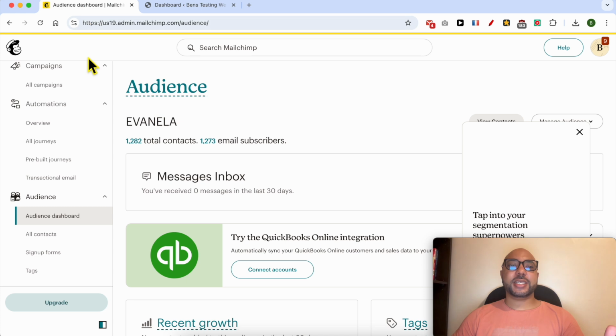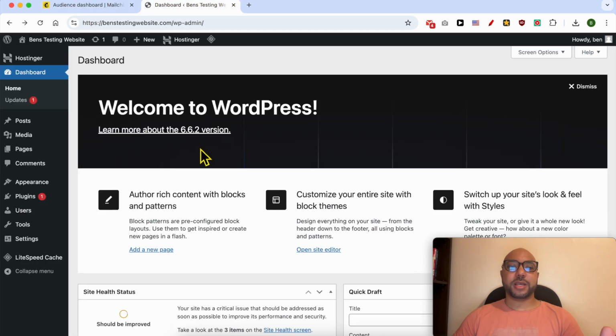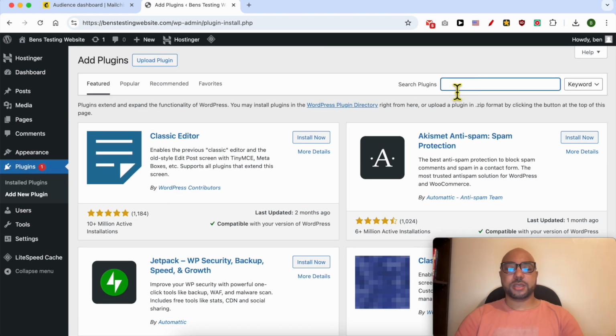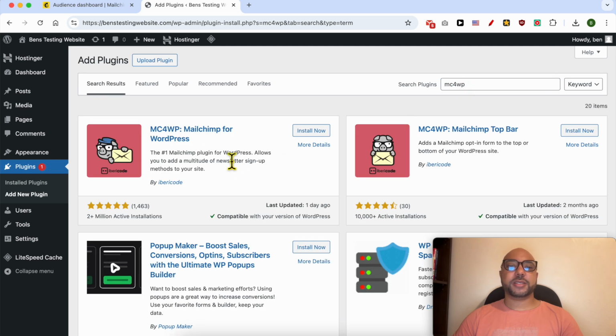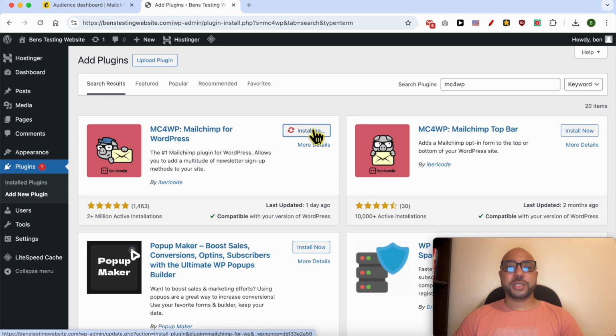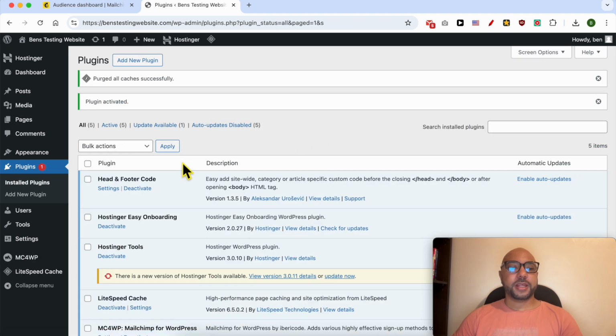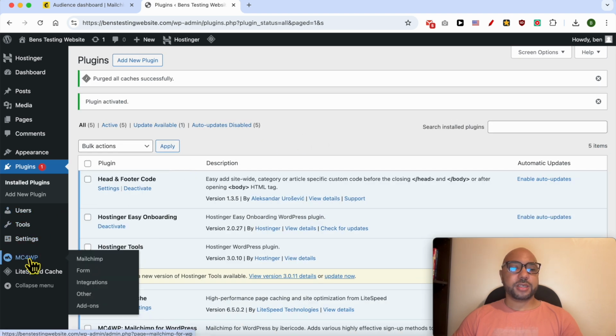To integrate this Mailchimp account with my contact form in this WordPress website, I will use a plugin called MC4WP, which stands for Mailchimp for WordPress. This is the WordPress plugin we will use. Make sure that it's provided by Ibericode. Click on this Install Now button, then hit Activate. Now go to MC4WP and hit Mailchimp.